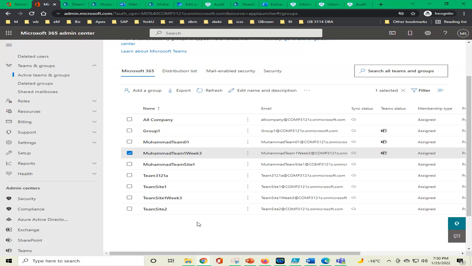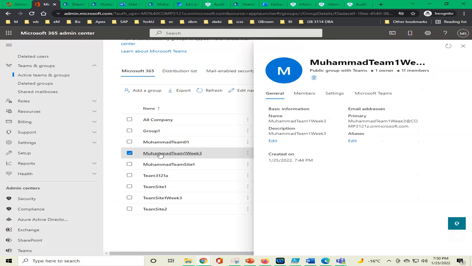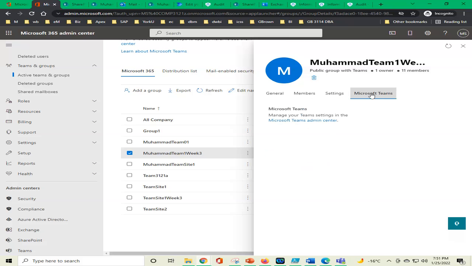Okay, so one thing is the team is here. When I click on it, I want to see if it's a group or if it's a team. How do we do that? Microsoft Teams. We go to General, basic information, name, email address, description, edit, members, settings, hide from my organization's global address list. It's public, and public means public for my organization. Any member from my organization can include and access information from this team if we want to share with them.